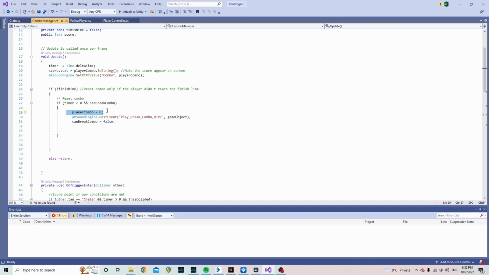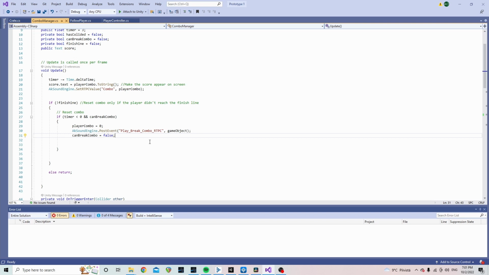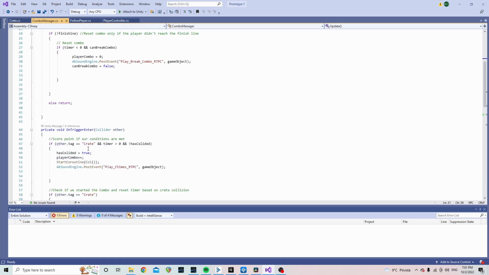Okay, that was the harder part, and now let's look at the finish line variable. So basically, this whole piece of code can only work if finish line is not true. Why? Because we're not at the finish line, and if we didn't hit the finish line, then this could happen. And that's pretty much it. This is just the call event from Wwise, and the RTPC gets the value from the player combo. So every time the player combo changes, Wwise knows from this piece of code. And the player combo, again, gets updated every time we hit the crate. And that is pretty much our whole code.